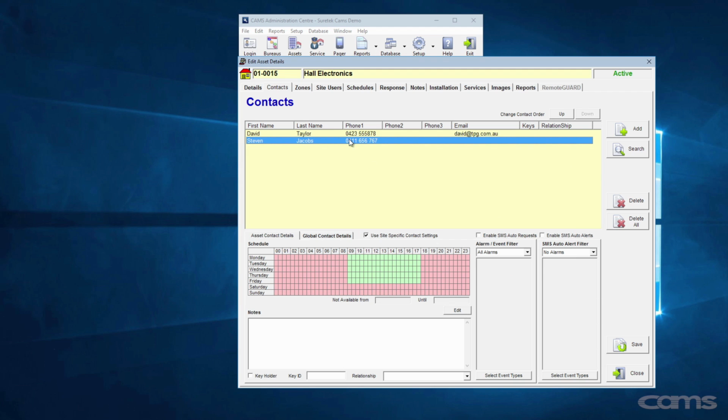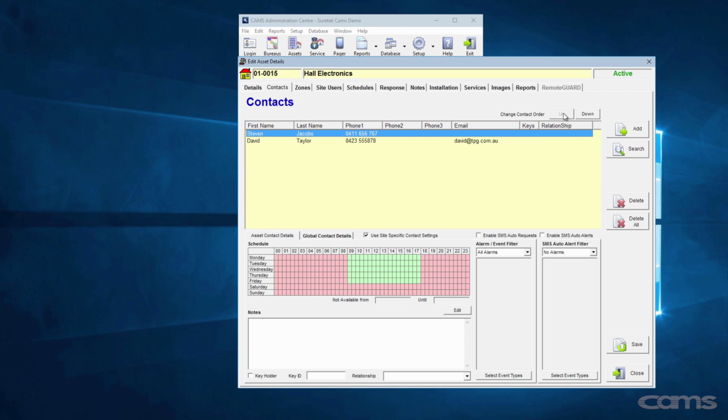If we push Stephen up to the top of the list, this means he'll be the first contact the operator will call if an alarm goes off during the green area, being Monday to Friday, 9 to 5. If an alarm goes off outside of those times, then he will not be the first to be contacted.